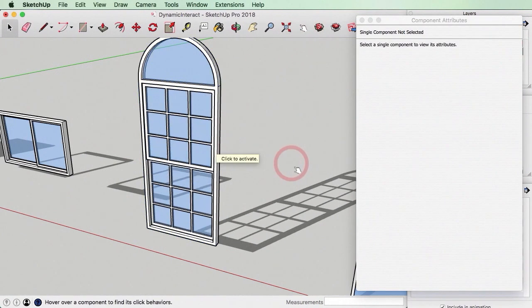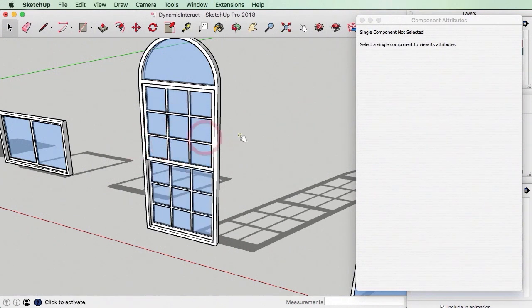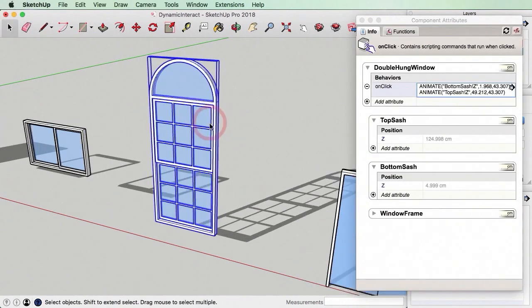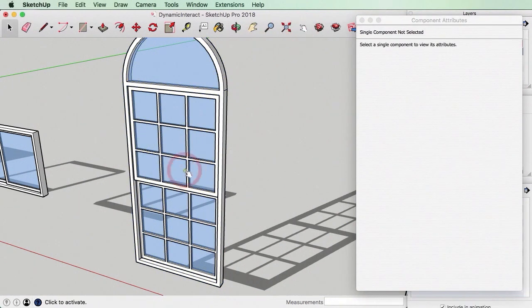Seems right. I can tell that it isn't, though. 43.307. I mean, this should be less than that. Let's just make this 33.307 and 33. That'll look a little bit more convincing, I think. That's better. Yeah.